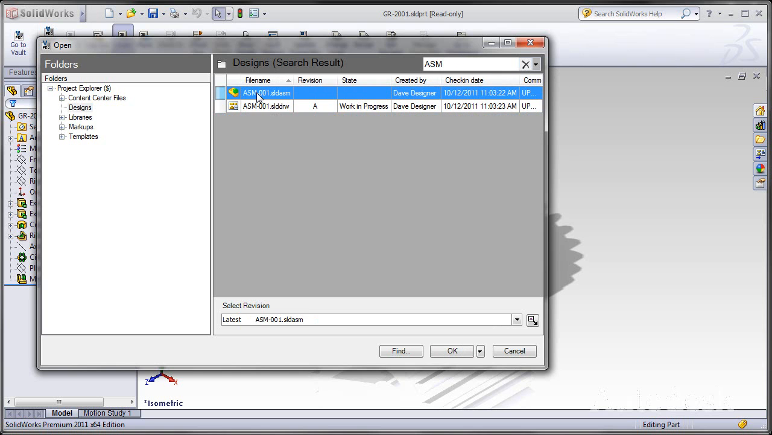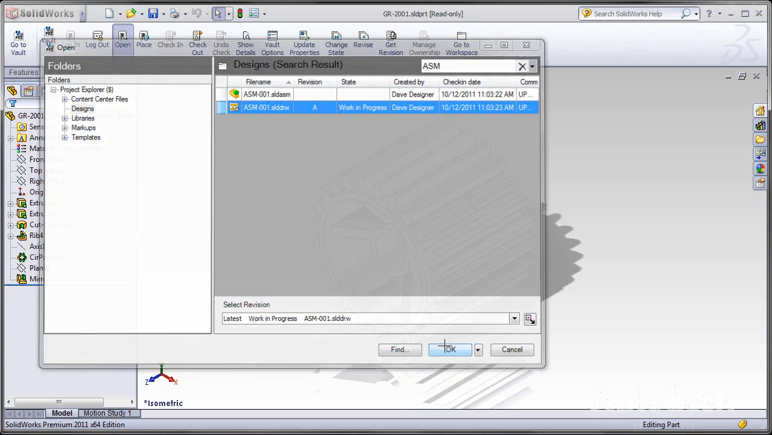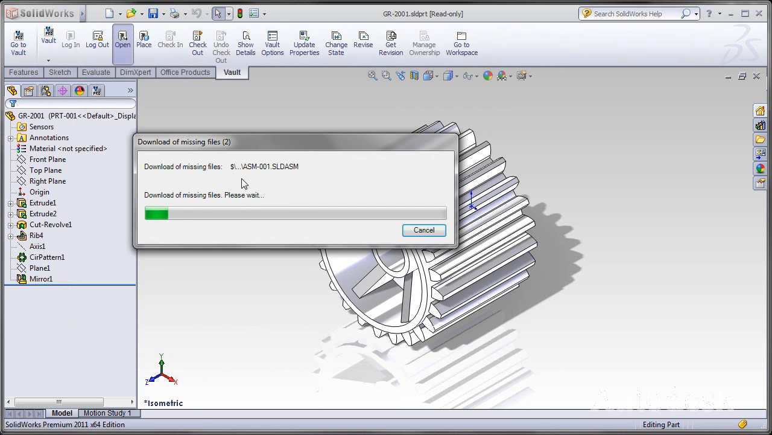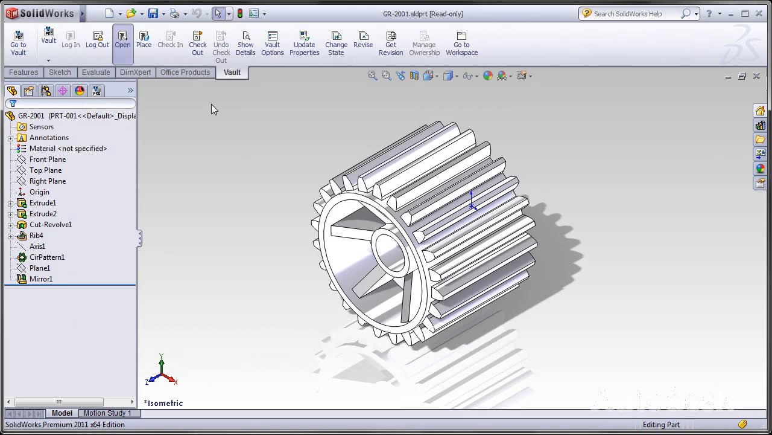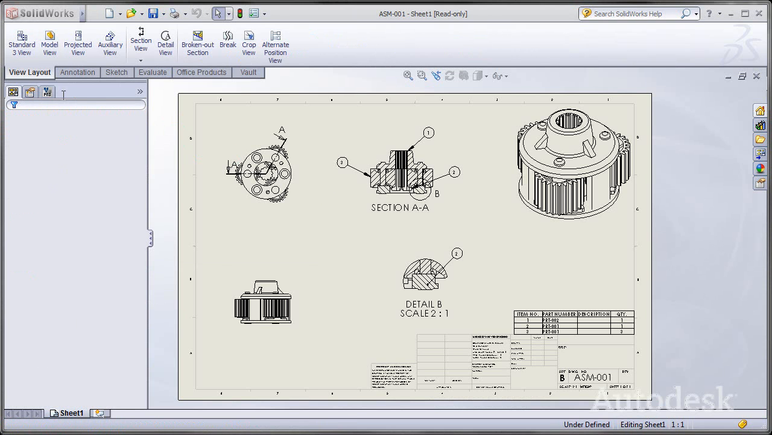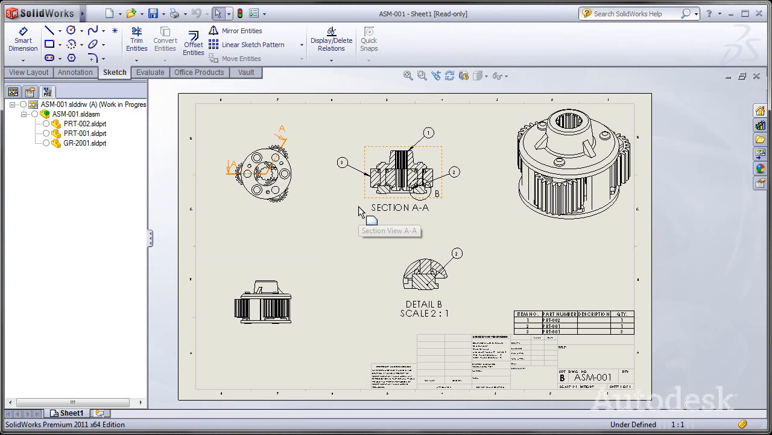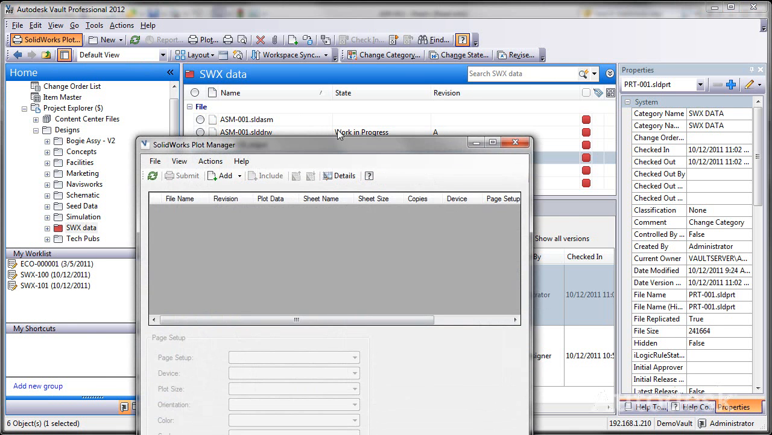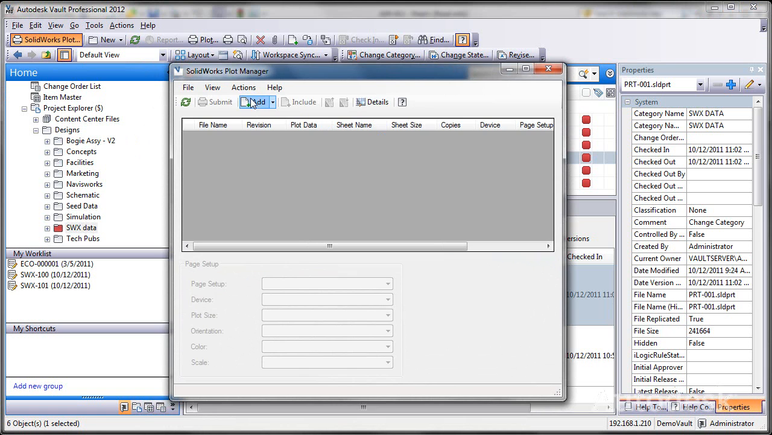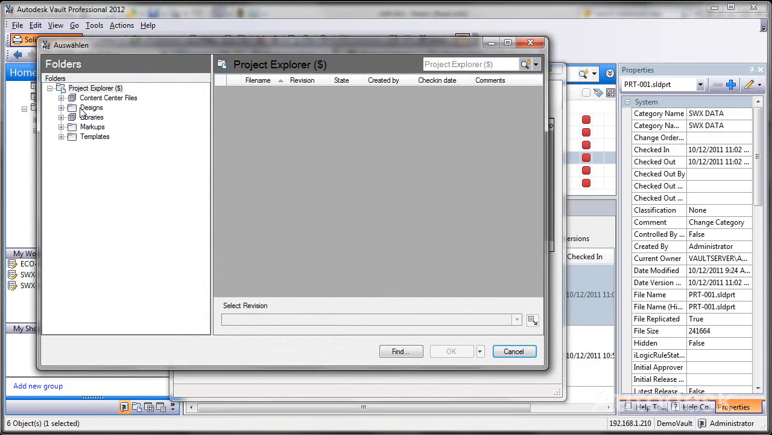I'll do a search for the SolidWorks assembly file. It comes up with the part and the drawing, and I'll open up the drawing, because the drawing includes the assembly and the part files. So here you'll see the browser tab lets me know that the SolidWorks drawing references the part and referenced the changed part name.